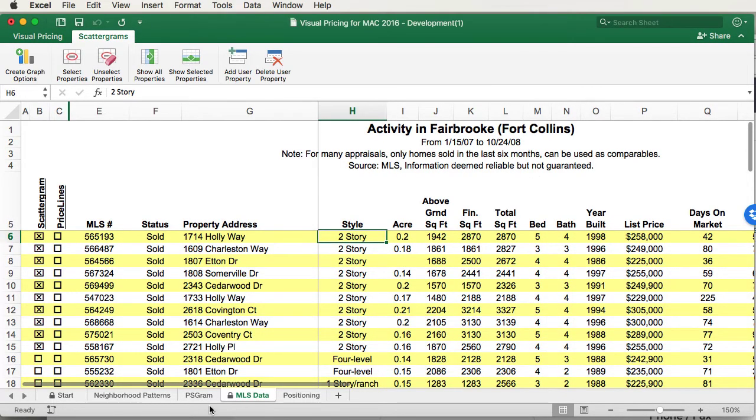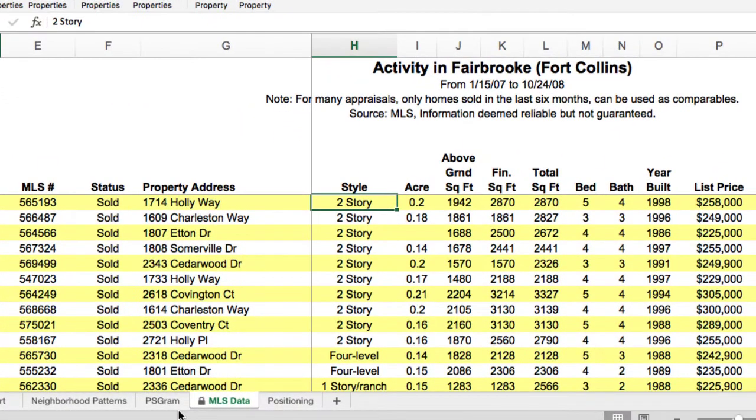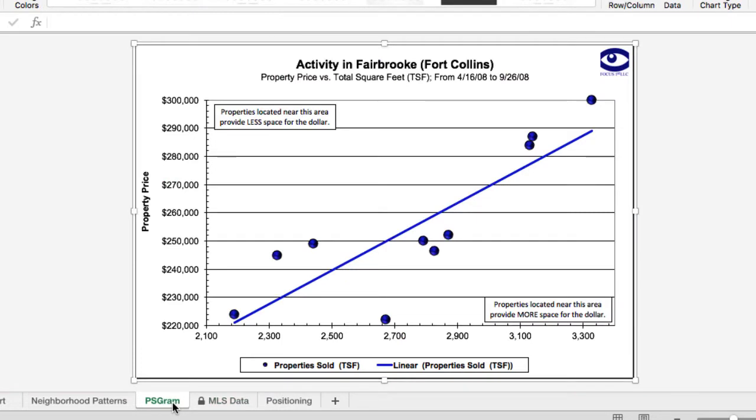Now to find the scattergram, all we've got to do is look down here and we see that there's now a new tab below which is labeled PSGram. This is short for Pricing Scattergram. When we select this tab, we're able to see the scattergram.